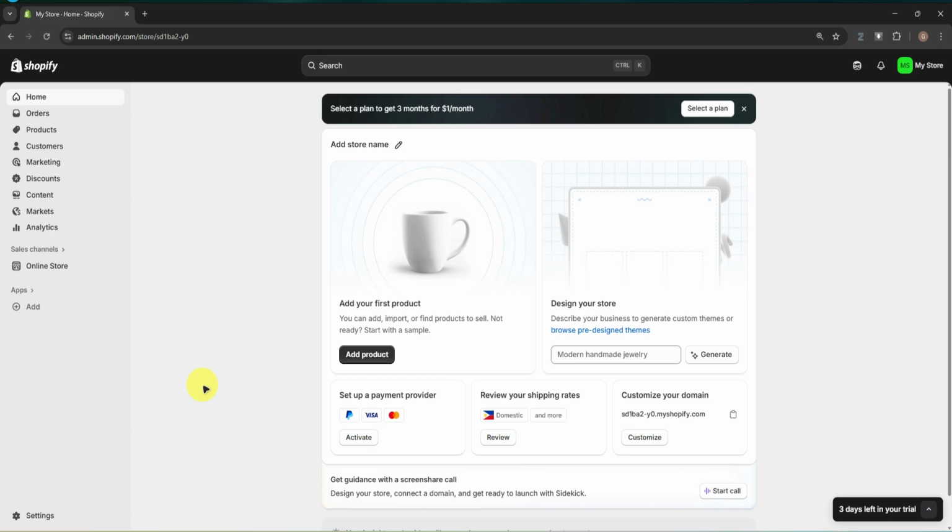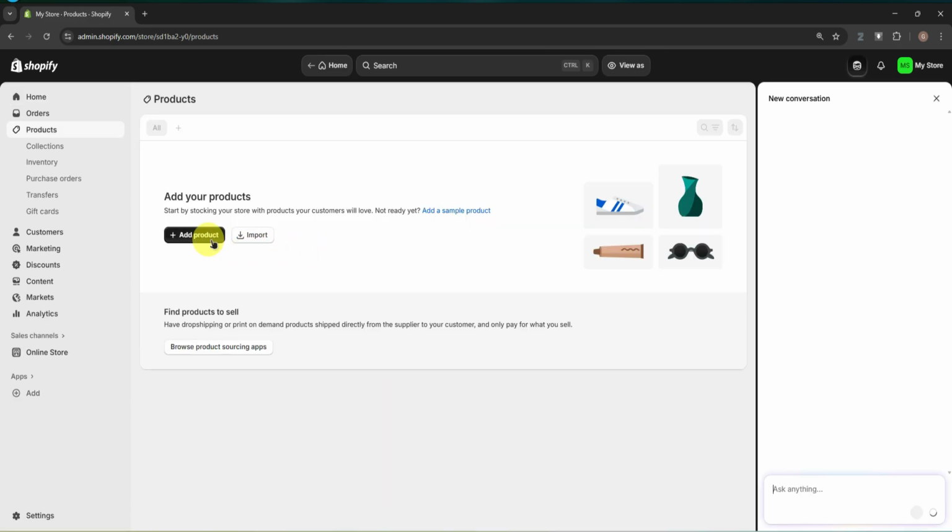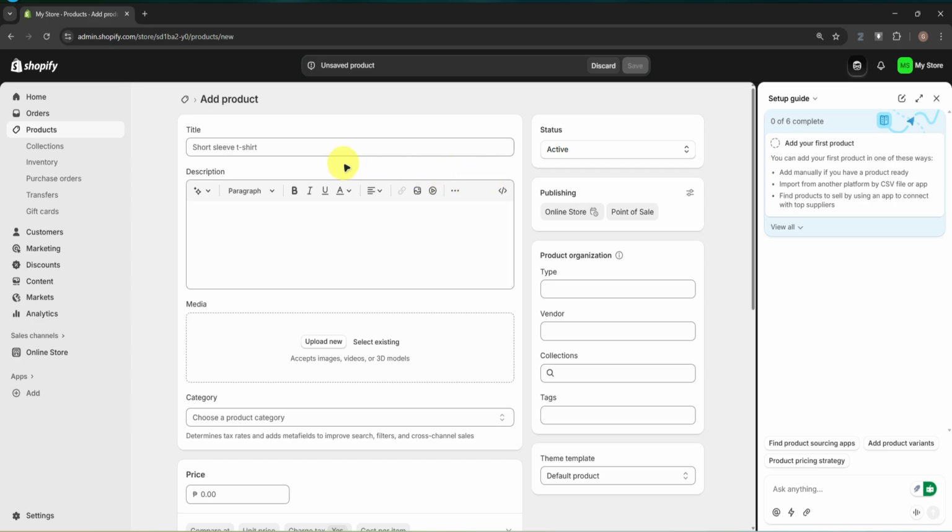So here we are on the Shopify website, where we can now start creating our Shopify store. But before creating our Shopify store, we would first need to add our first product. To do that, simply click on add product over here. Afterwards, click on add product again. And then simply type in the name of your product right here. I'll just name it Product A.